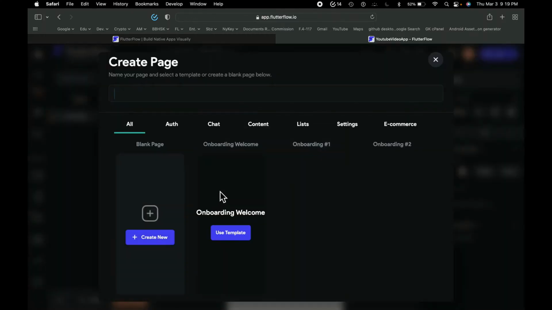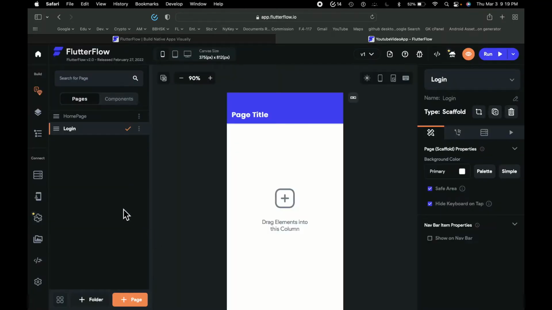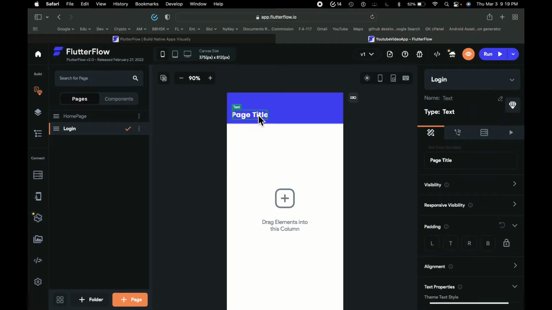So let's say we have a login page in our app as well. So create a login page. This is our home page. This is our login page. For our login page, we can just write login. On our home page, we can just write here welcome.